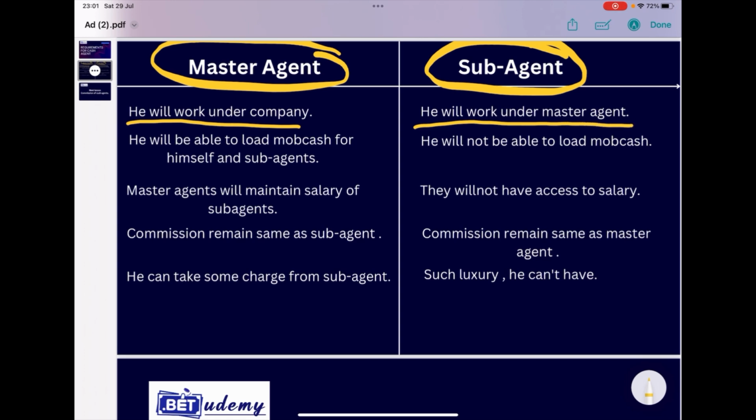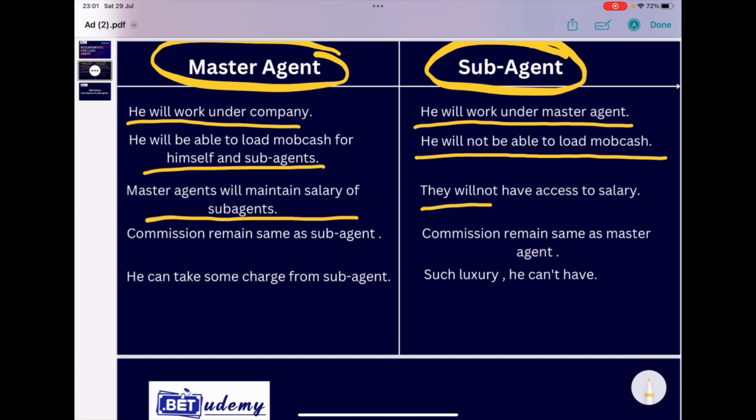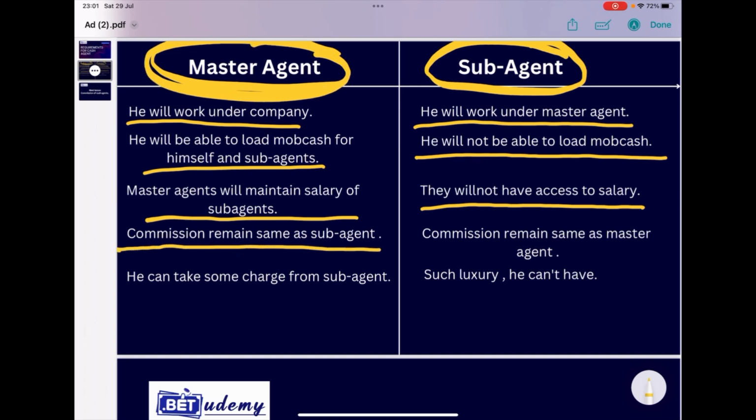A master agent will be able to load MobCash for himself and sub agents. A sub agent will not be able to load MobCash. A master agent will maintain the salary of sub agents. A sub agent will not have access to salary, but they will get the salary from the master agent. Commission remains the same as sub agent. Commission remains the same as master agent. A master agent can take some charge from a sub agent, but a sub agent does not have such luxury.